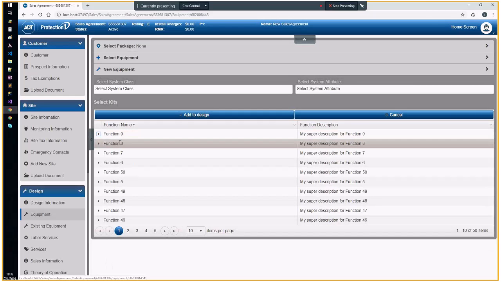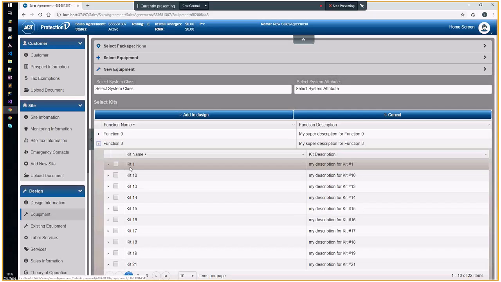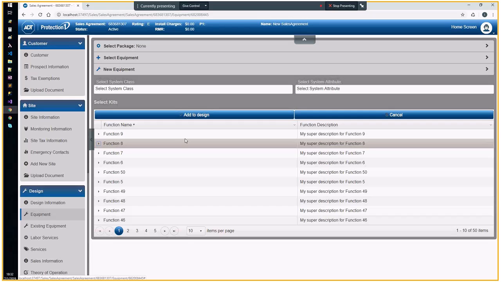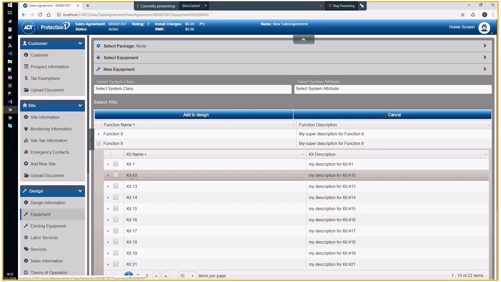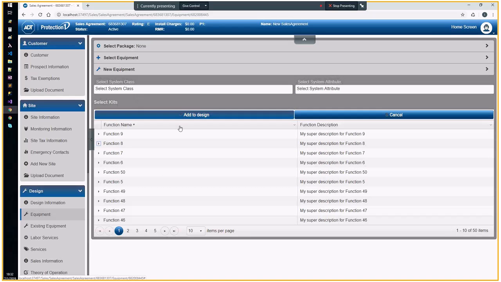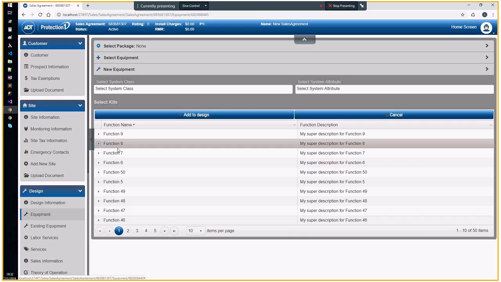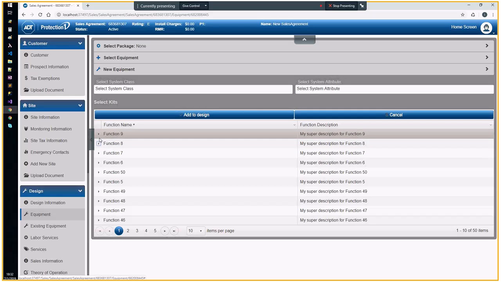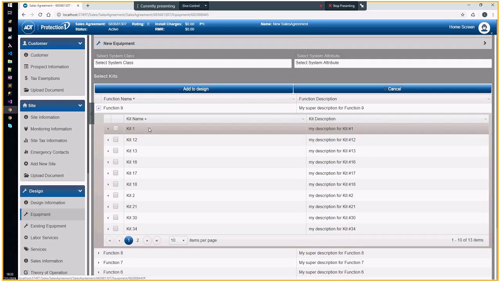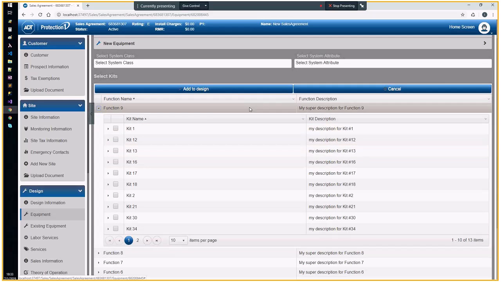But as we discussed previously, it's not possible to search directly by kit name. So in case I know that I'm searching for kit 10, for instance, I can't tell this grid to show me only those functions which contain kit 10. I have to do it in some different way. That's how it works.